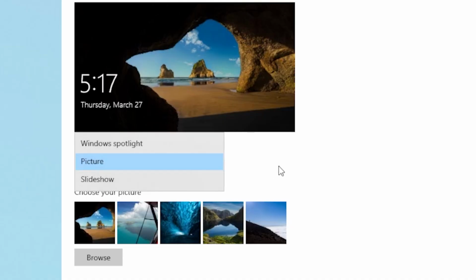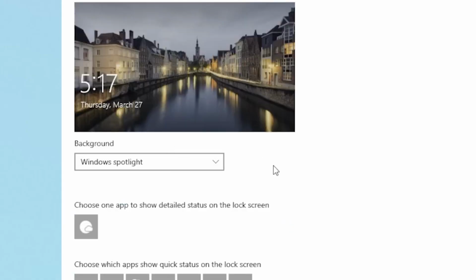If you want Windows to automatically change your lock screen wallpaper with new images from Microsoft, select Windows Spotlight. This feature downloads and sets beautiful wallpapers from Bing. It's an effortless way to keep your lock screen fresh.